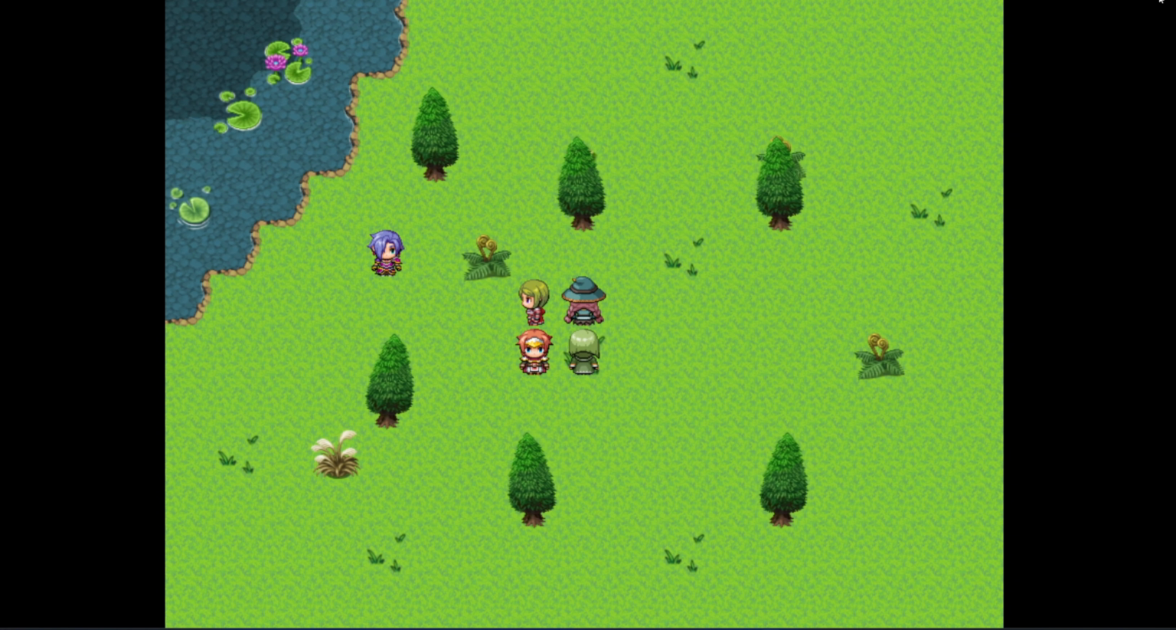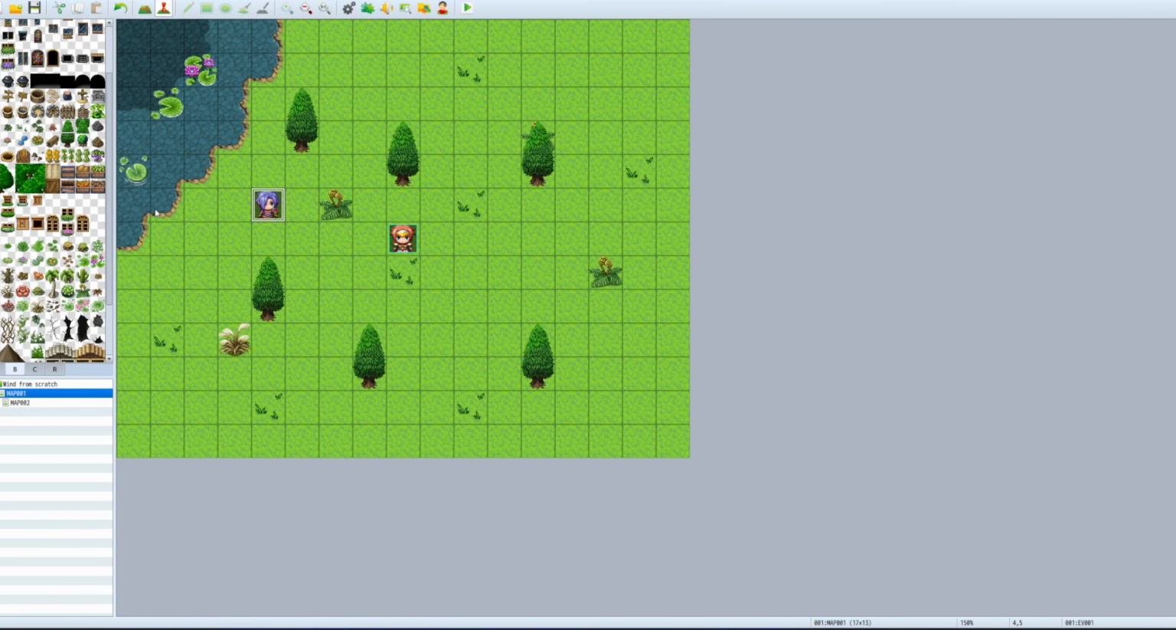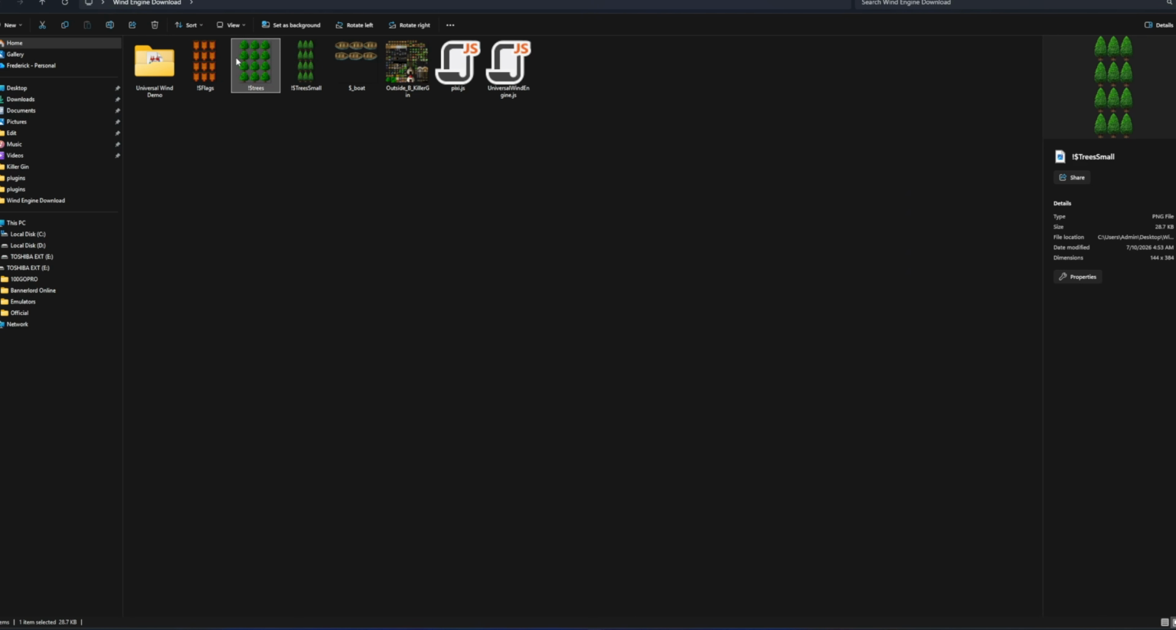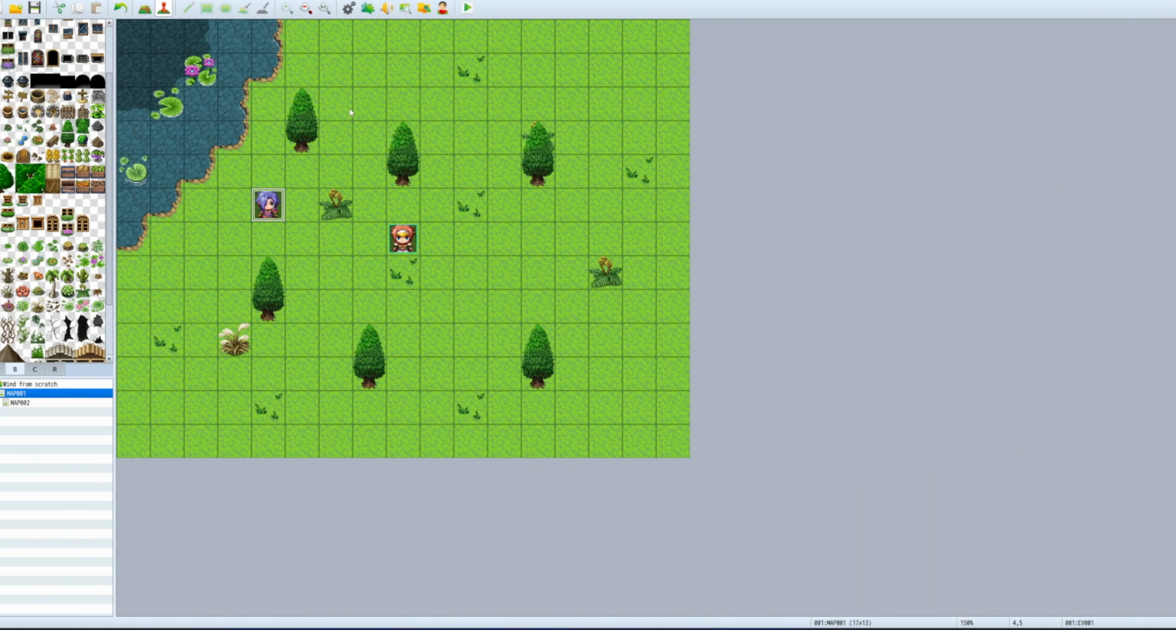All right. Well, might as well throw in some eventing, right? If you want other things, in the download I give you a few trees. I give you the small tree, the large tree. I give you a flag, and I give you a boat. So you can use all these things.